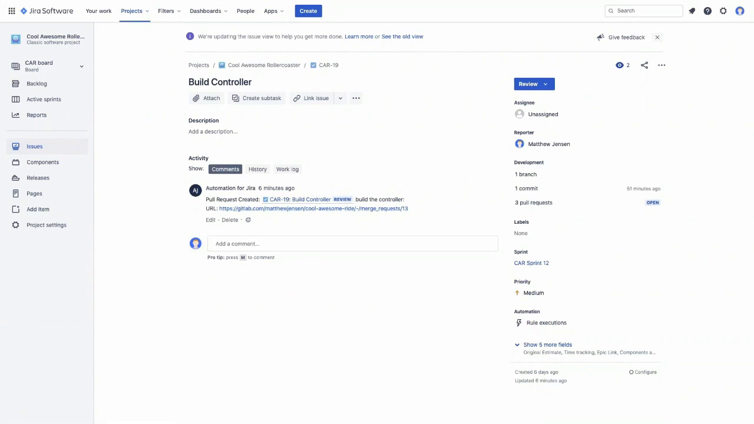Now it's time for our third rule. This time it kicks off when a pull request is merged. Over to you.